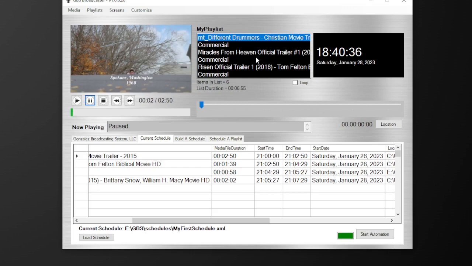Keep it looping. By the way, let me see here. You see this little loop button? As long as that's on loop, that playlist will play over and over and over until it is preempted by this schedule. You don't have to schedule the playlist. You can just start it manually, and it'll just play as long as you have it looped. And your channel will have content on it all the time.